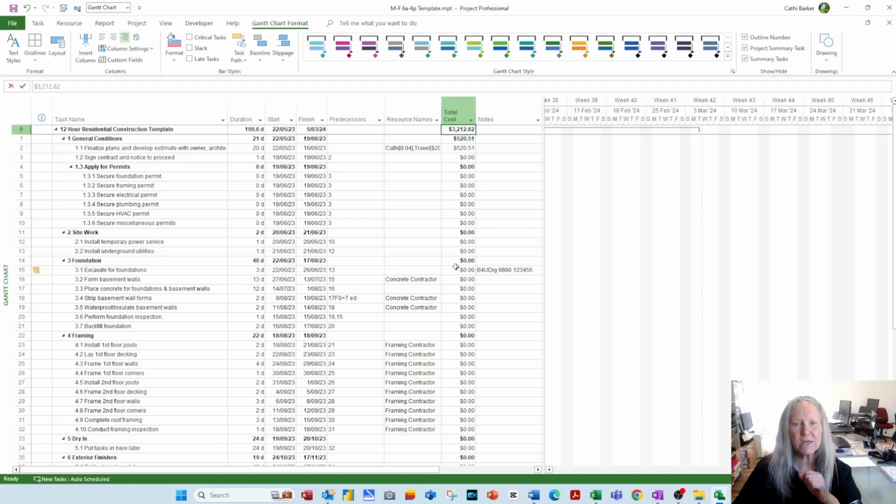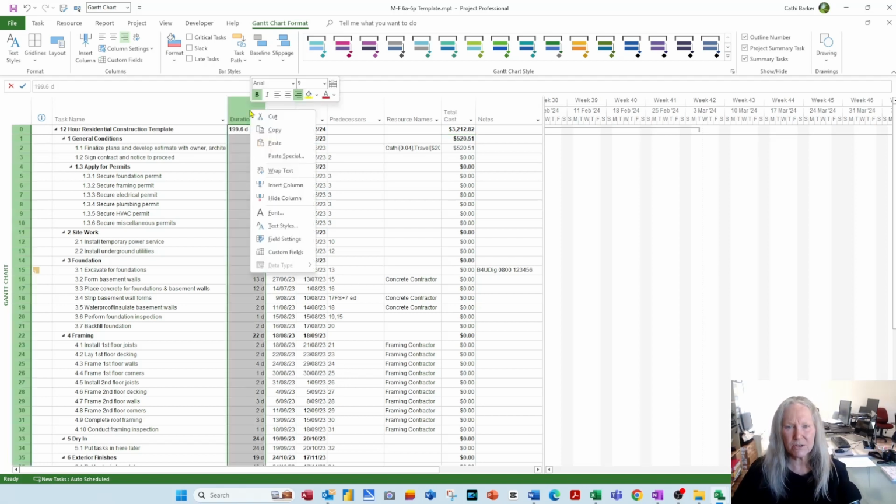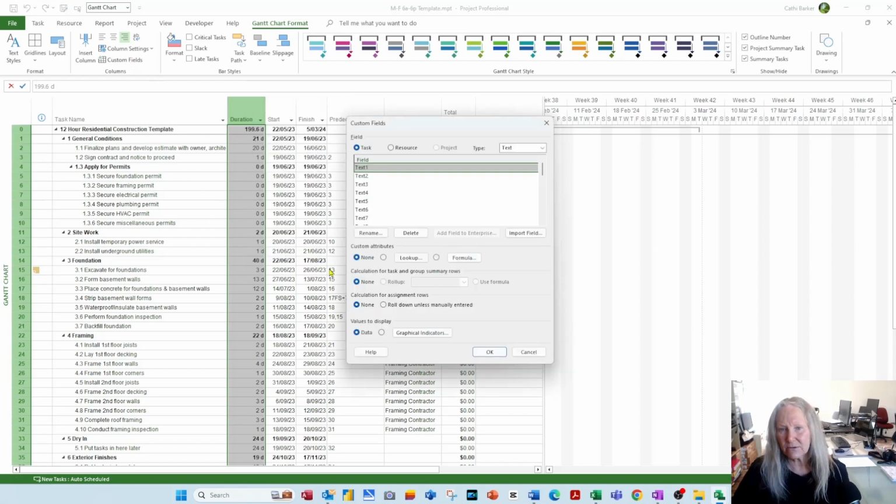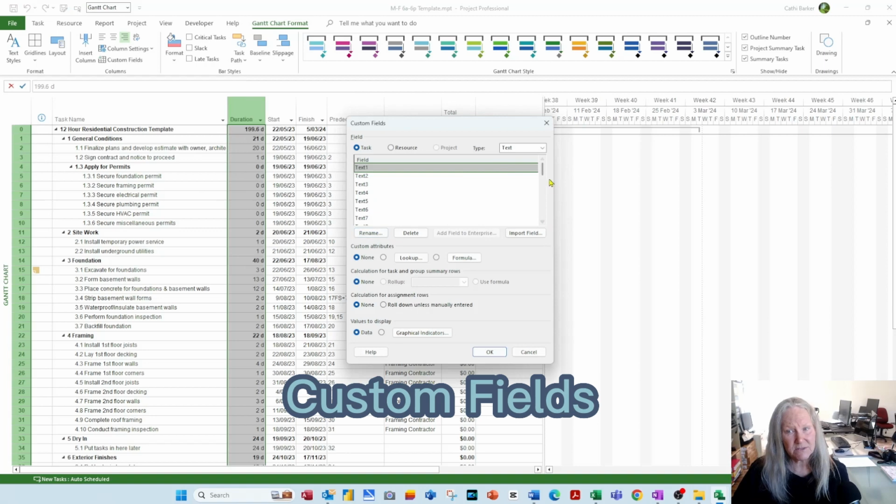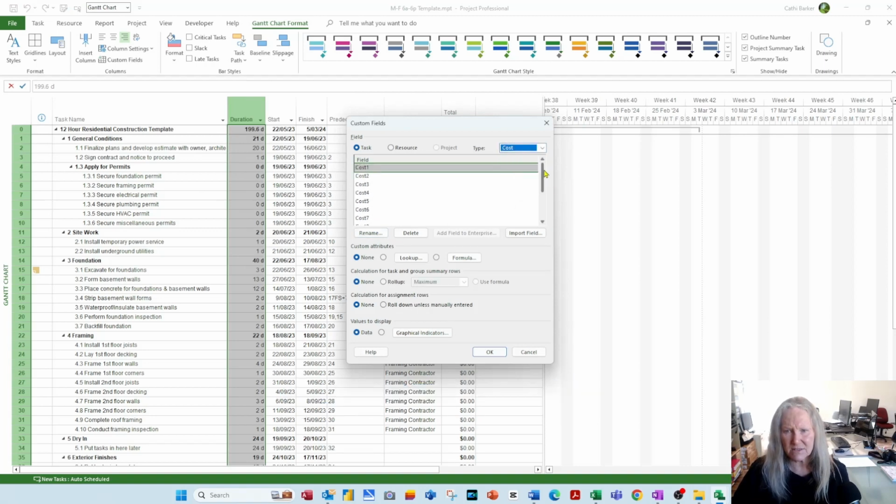But also we can create our own columns. For example, I might want a column that says priority. And so I'll right-click duration and I'll go to custom fields. In fact, it didn't matter what I right-clicked. I'm after custom fields, and I could get that here as well. But if I go into custom fields, there are spare text fields. There's about 30 spare text fields. There's spare cost fields. There's about 10 of those. And there's spare date fields. There's all these spares you can use.